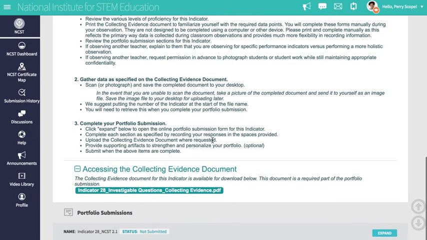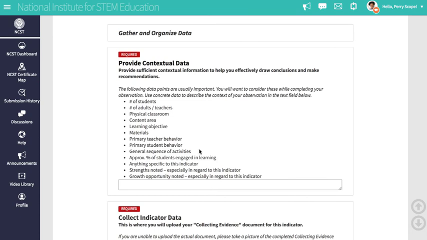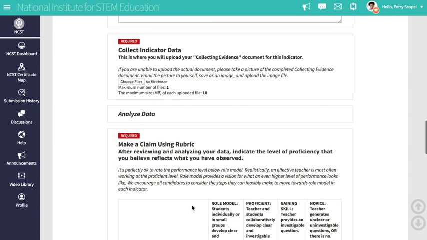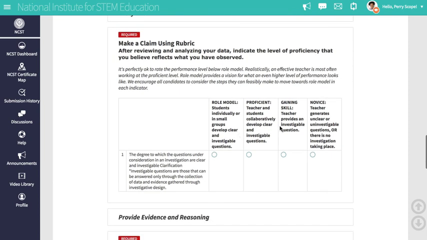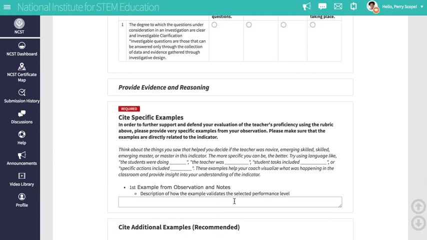When the data is collected, our candidates come to the portfolio submission and they click Expand to open a portfolio submission form. Here they will describe the data points about where they were when they collected that information. They'll upload the document and they will read carefully the descriptions of this indicator at the novice level, gaining skill level, proficient level, and role model level. They will use the data they've just collected to make a determination about the level of implementation observed.